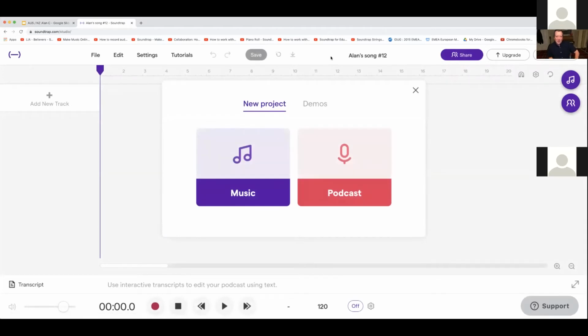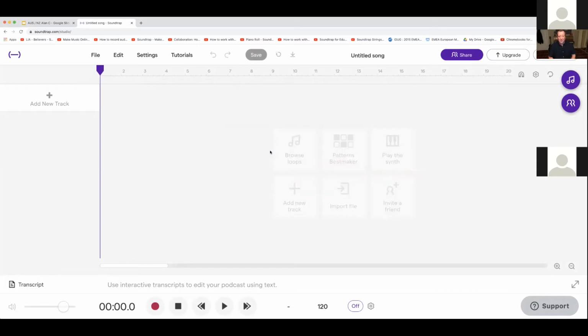So when we go into the studio, we've got an option of music or podcast. It doesn't really matter terribly which one you click, but with the music one, the main difference is it's set out in bars of music. If you go into podcast, it's not set out in bars of music, it's set out in minutes and seconds. It's more like a timeline. So when we're working in music, we probably want to work in bars. So I'm going to click on music.